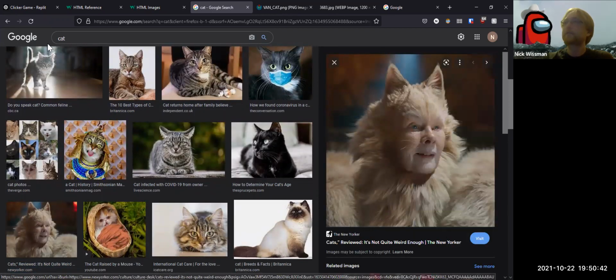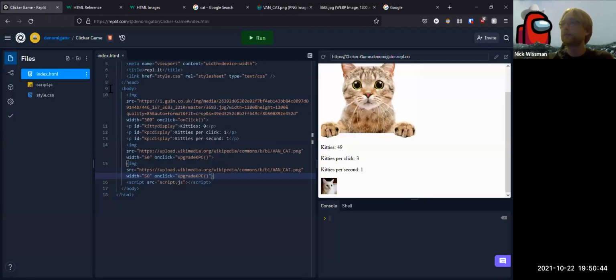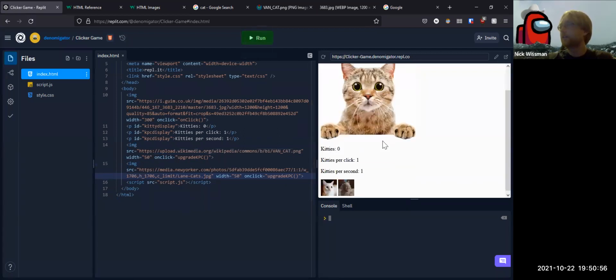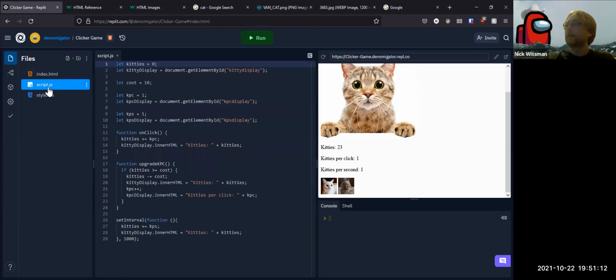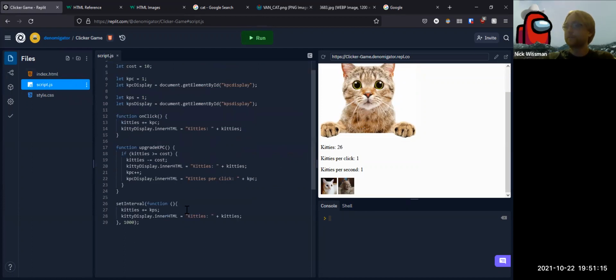All right. And then now I can go ahead and put this in for the source. And let's see. Yeah, and it shows up here. But this still uses upgrade KPC. So instead, we're going to have to use another function. I'm just going to change it right now, even though we need to define it first before it's actually going to do anything. And then go into script.js.